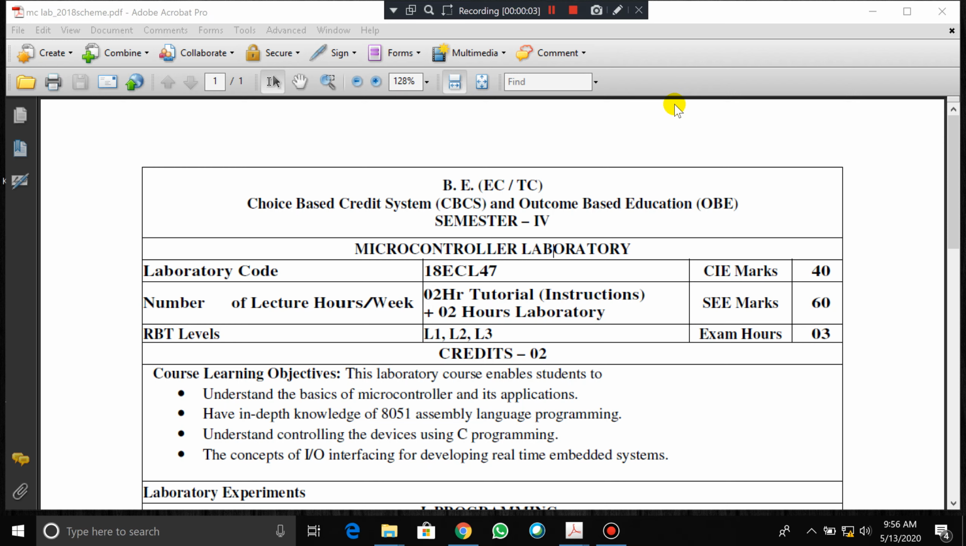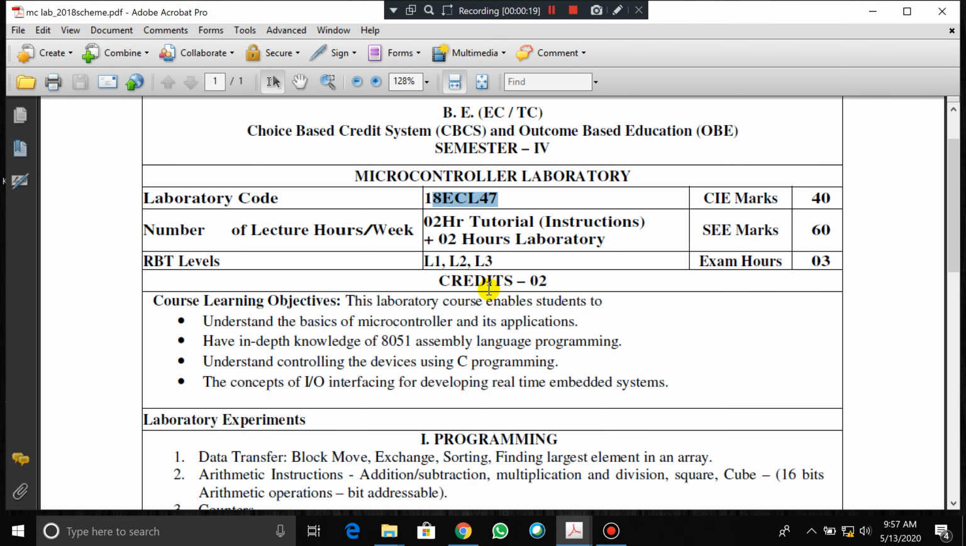Let us continue with the previous session where we stopped in Microcontroller Laboratories, which is a fourth-semester curriculum in VTU for the CBCS scheme, 18 scheme. The subject code is 18ECL47. In the last class, we learned the basics of microcontroller, discussed some features of its architecture, and the procedure for creating the project in Keil software in order to simulate your programs.